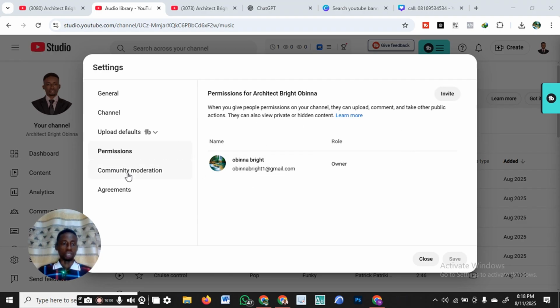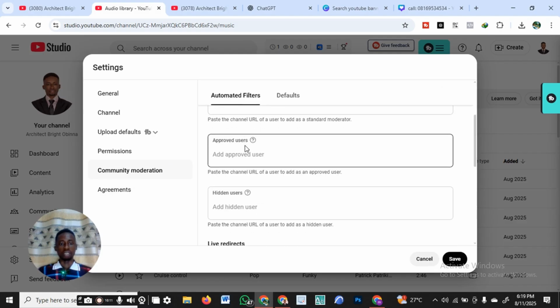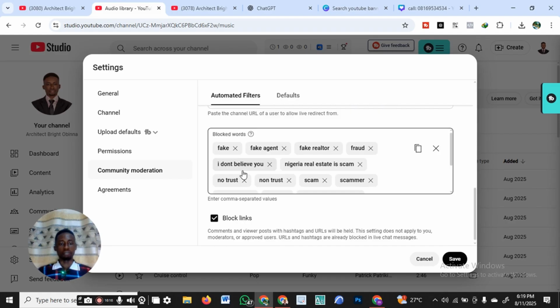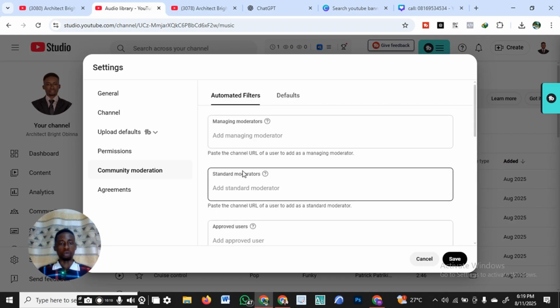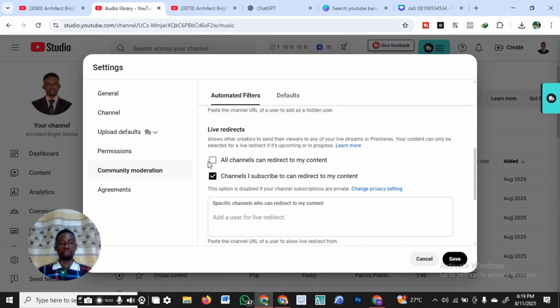So it's very simple. The community moderation. When you come to community moderation, then when you get to that standard, you can be able to edit this thing very much. Okay, so I don't have much to do here because it's just a brand new channel. When it starts growing, I can come back here and rearrange how I want my community members to be interacting with this channel. Okay, but when you scroll down to live redirect, say I check channels I subscribe to, can redirect to my content. Do it because it's a way of growing your own YouTube channel.